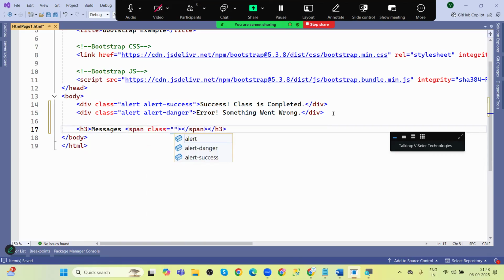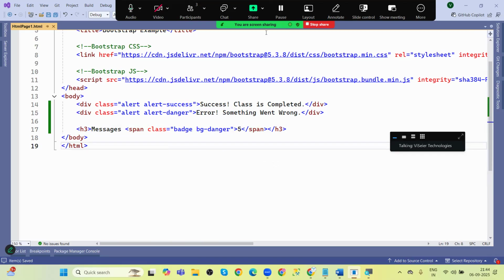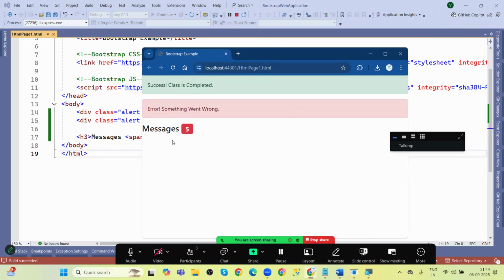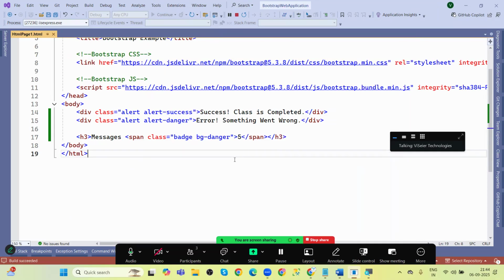Here class is like badge, bg danger. Inside span I will write 5 messages, 5 badge bg danger. Okay, let's see how these three things will be displayed at runtime. See message 5. You remember when you are checking your mails and it displays something like that. So the span I applied the class badge bg danger.